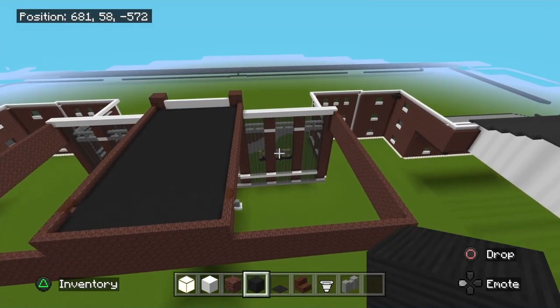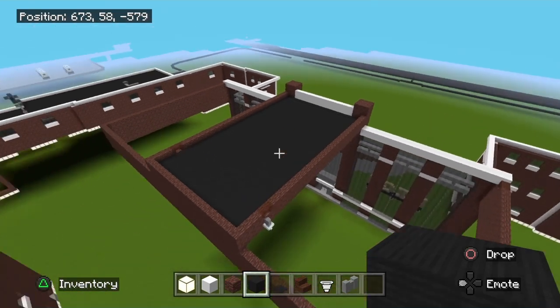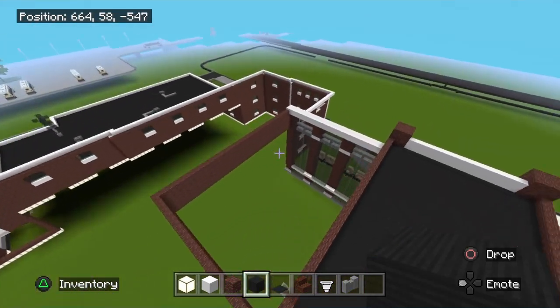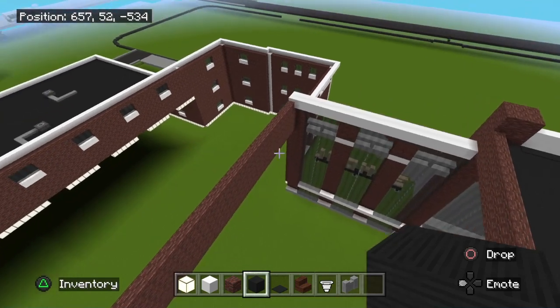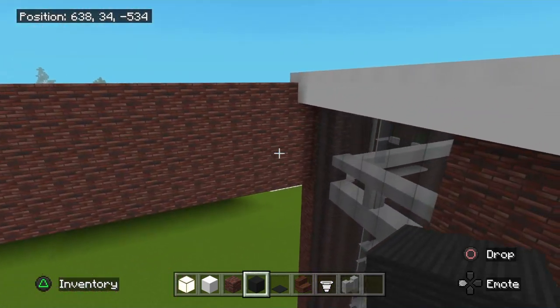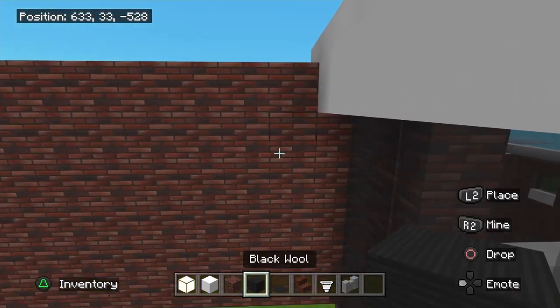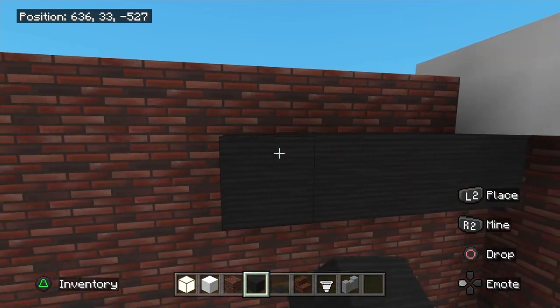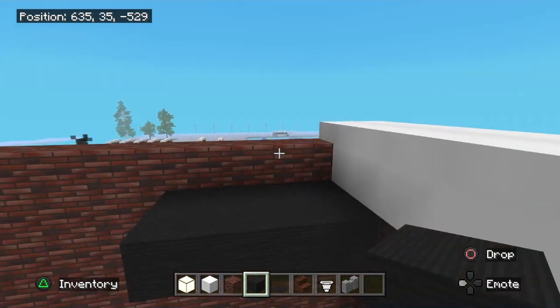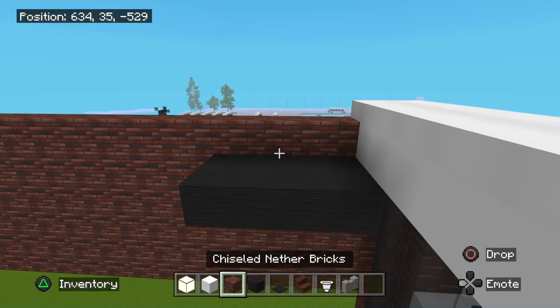Alright, now we're going to go ahead and fill in this rooftop here and over here as well. Now both sides will be the exact same. So I'm just going to show you one side and you copy over to the other side. So the black wool will be on this level right here. All this will be filled in on that level.